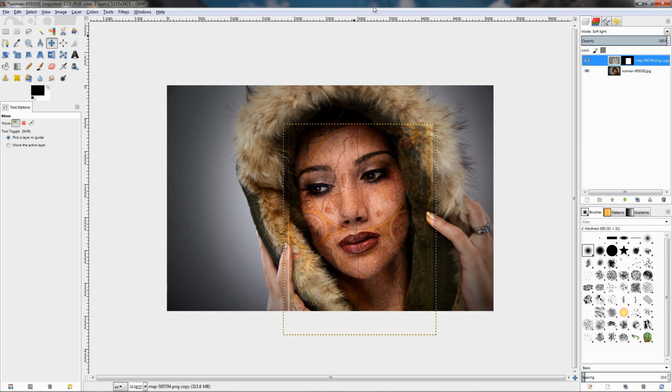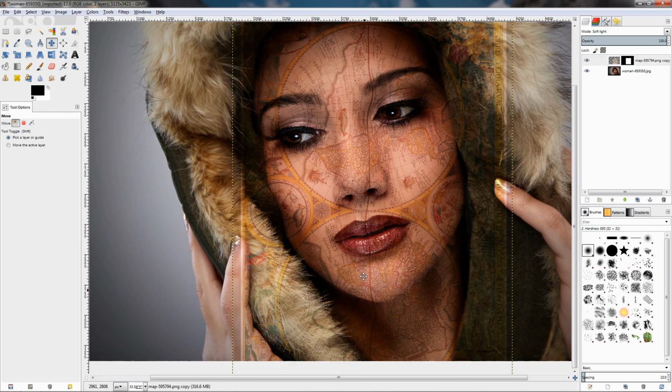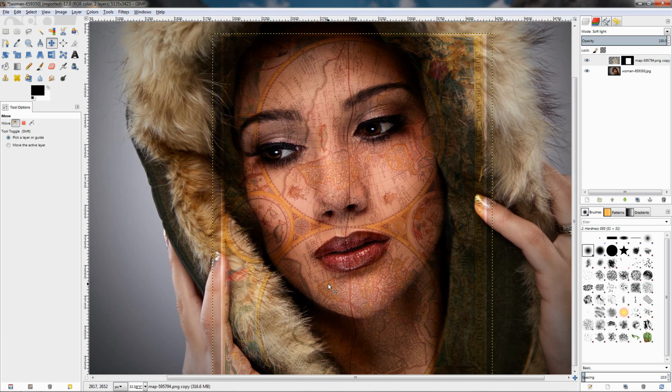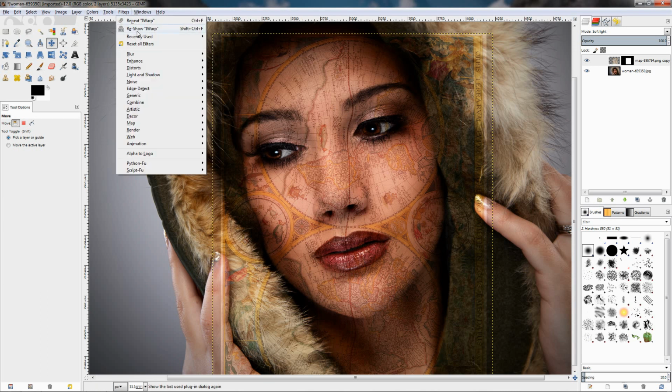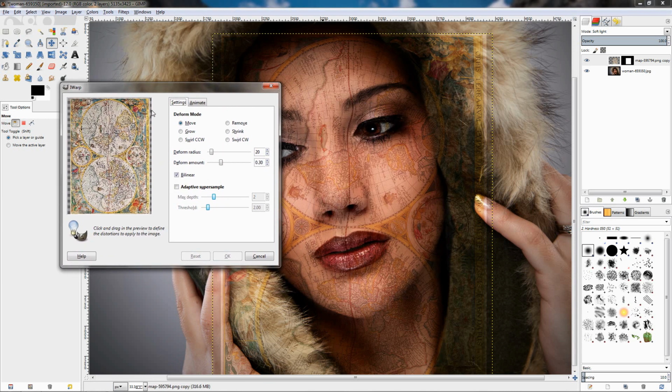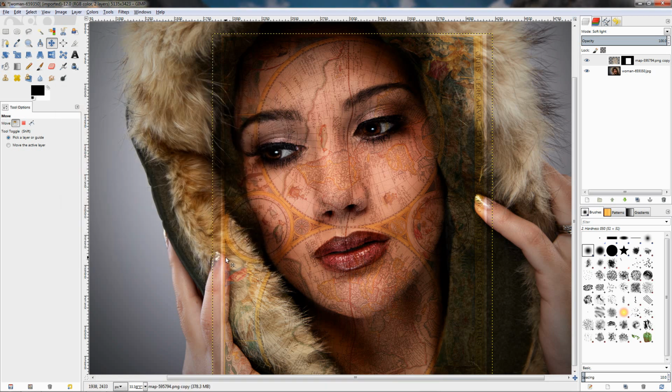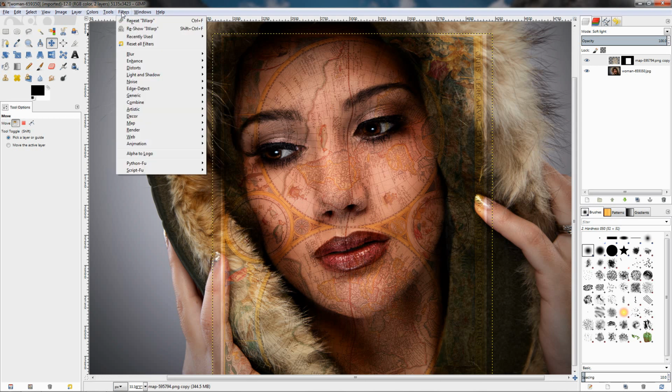I'm going to zoom in a little bit, holding down the Control key, turning the mouse wheel. And maybe we can retouch it here a little bit also. So go to Filters, Distorts, and try to find this. So it's below this part, so it has to be around here. So let's click and drag just a little bit. Click OK. And I think this looks pretty good.